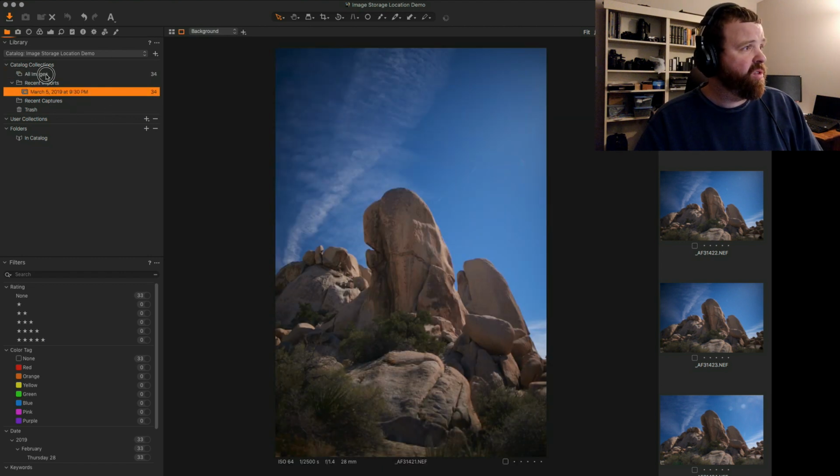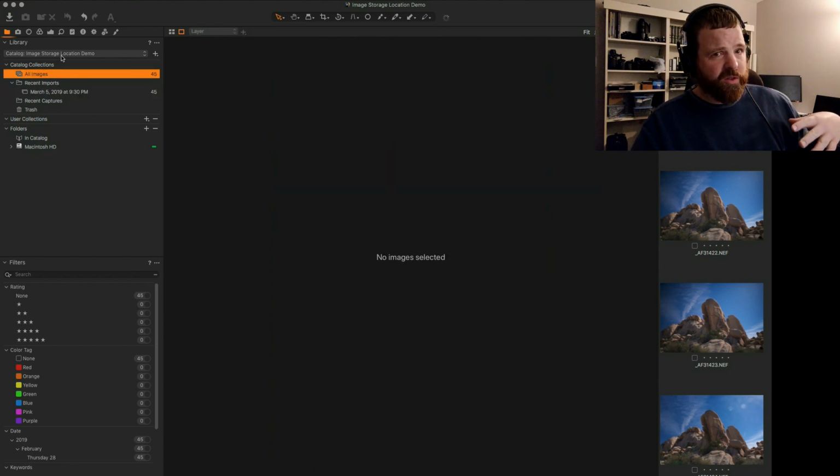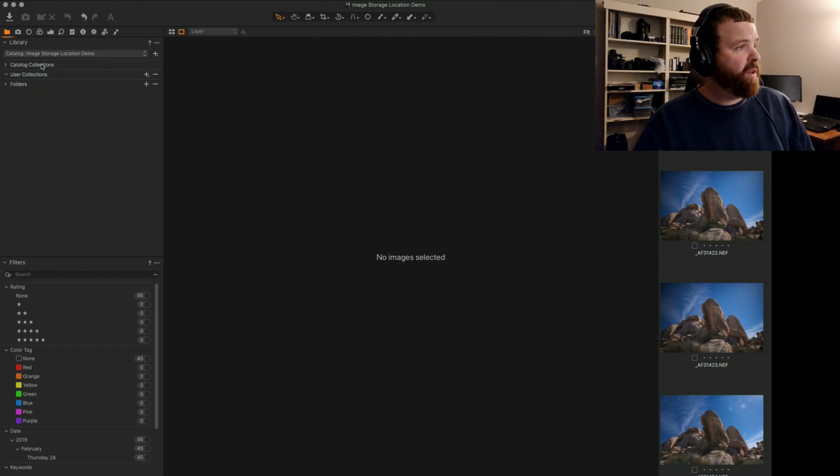So if I go to, it's going to keep jumping back to the recent import while it's in the import. And it should be done. Done. Okay, so we have 45 images. So let's look at the library tool panel. In the library tool panel, you've got 3 main areas. I'm just going to go ahead and collapse them all. Catalog collections, user collections, and folders.